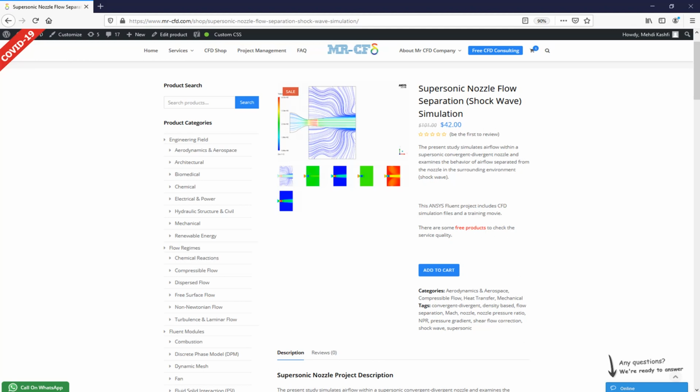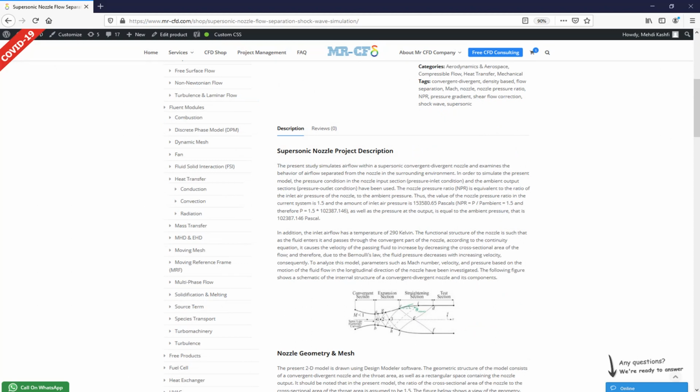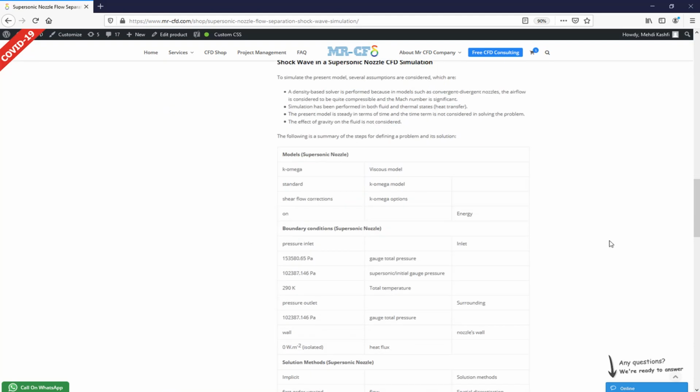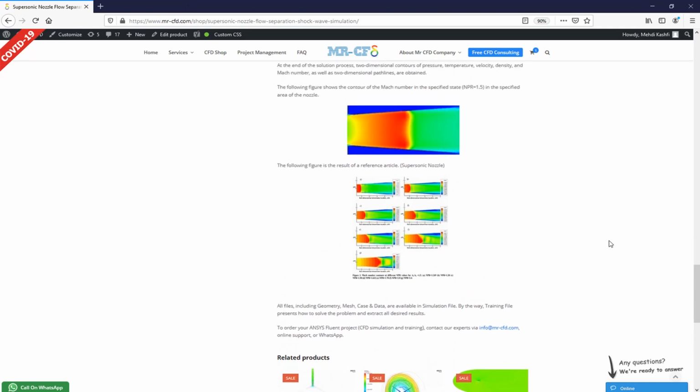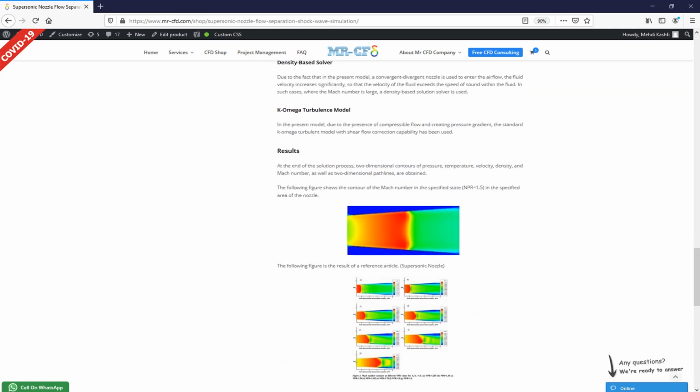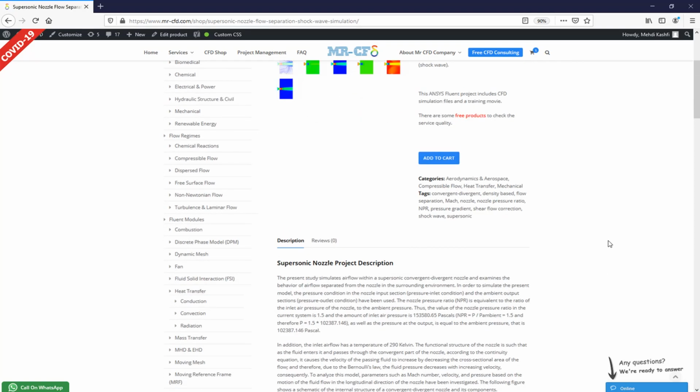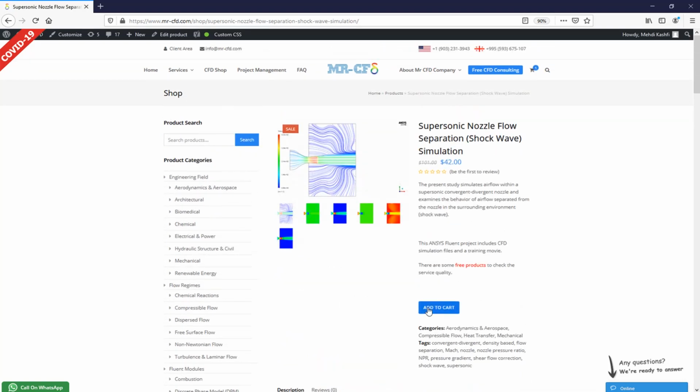Then you can see a short abstract about the project that you are going to study, very fantastic prices, the project description, the geometry and mesh and how to design and mesh that, all the CFD simulation settings of the project, and also all required results are obtained in this CFD product. So you can easily just click on add to cart.